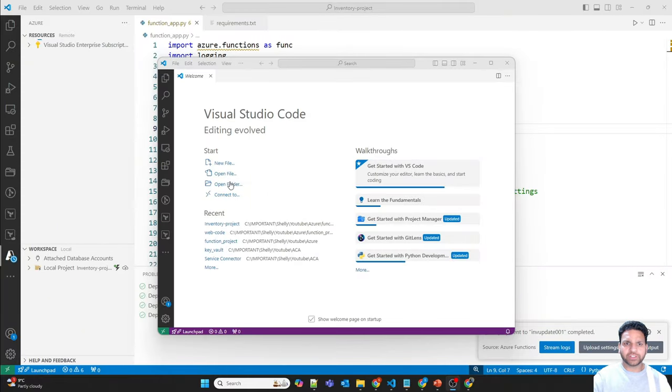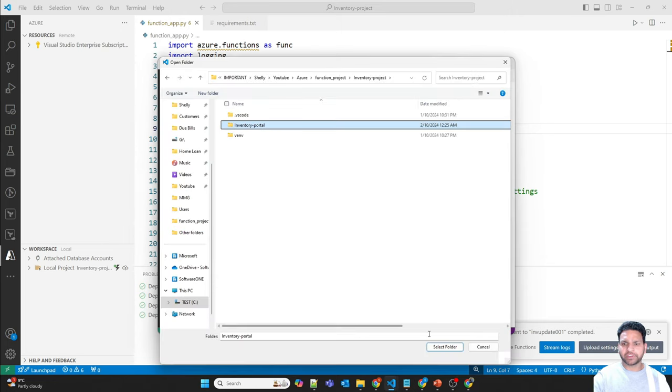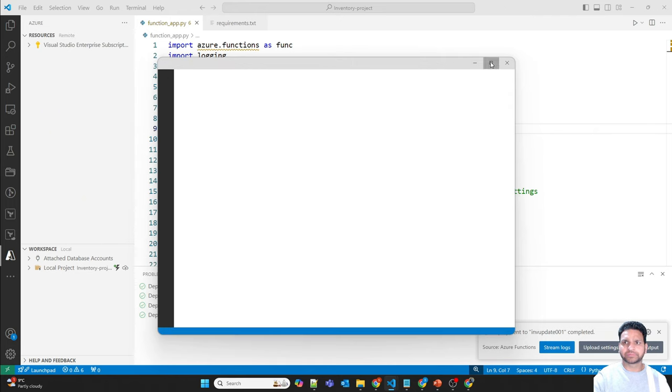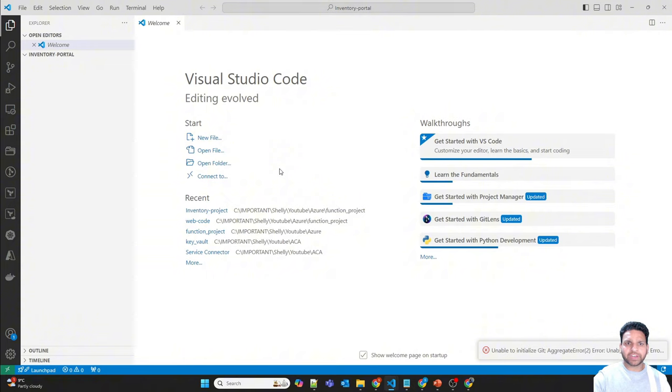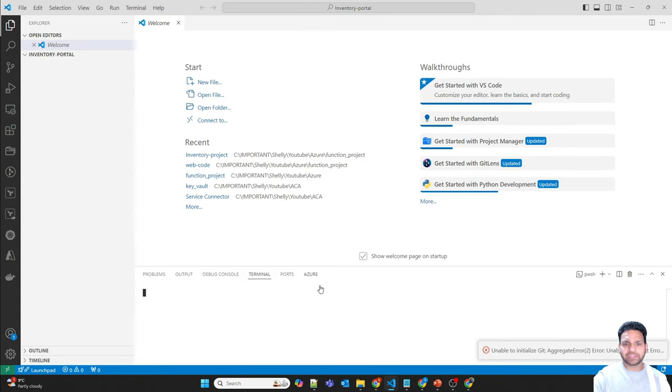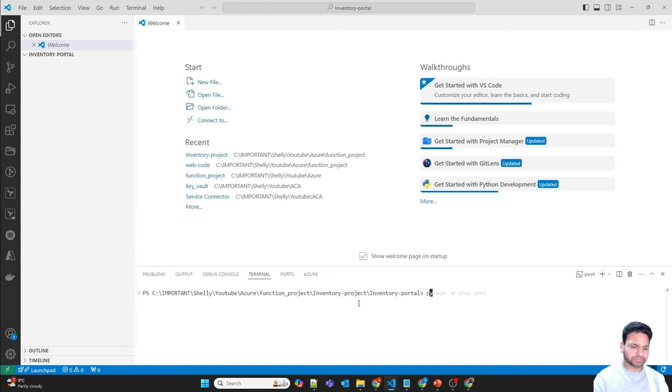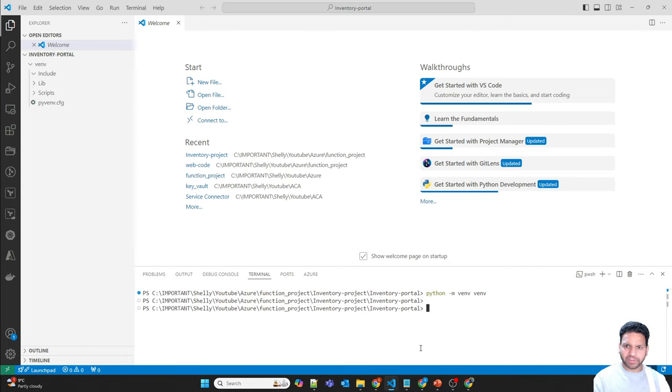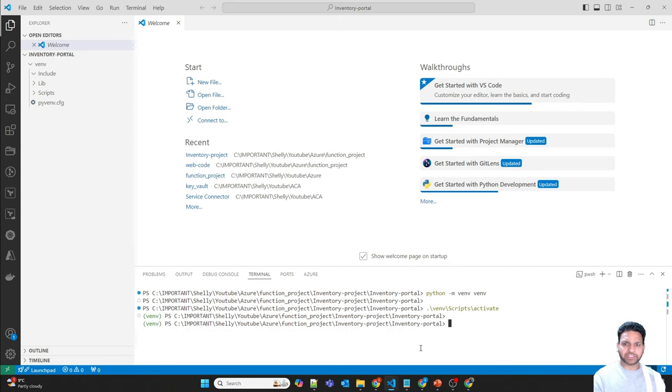Let's open an empty folder in Visual Studio Code for writing the web app. Select the required folder, inventory portal. And as always, whenever we are deploying anything related to Python, we need to activate the virtual environment. So, new terminal, python -m venv, which will create a folder. Now let's enable the virtual environment, Scripts, Activate. So the virtual environment is activated now.